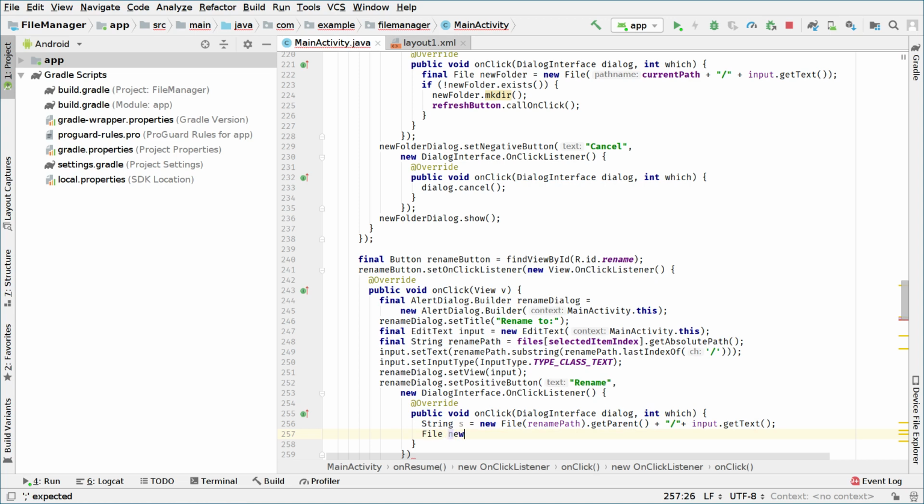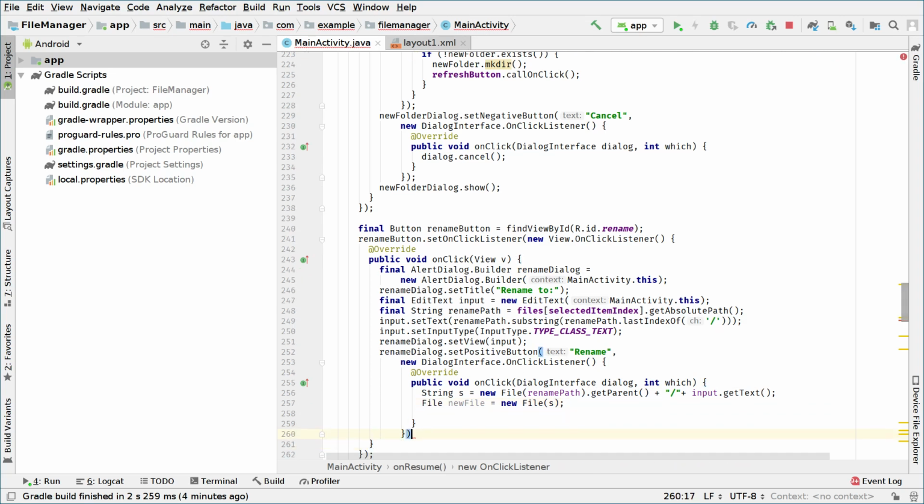And now we have on S the new file, and here we can say File newFile equals new File(s). Great. And we will rename this right here. So we're gonna say new File, renamePath right here, and we'll say dot renameTo(newFile). Okay, and we have now our file renamed. Don't forget to end these with a semicolon.